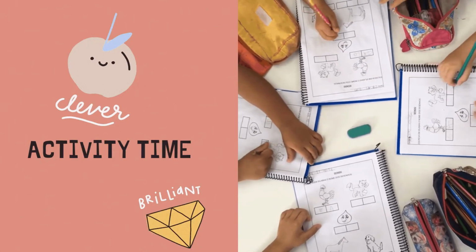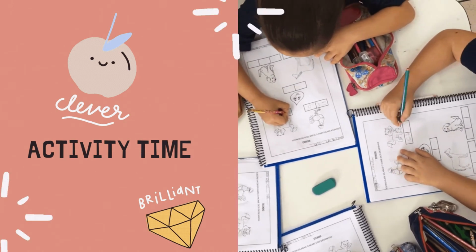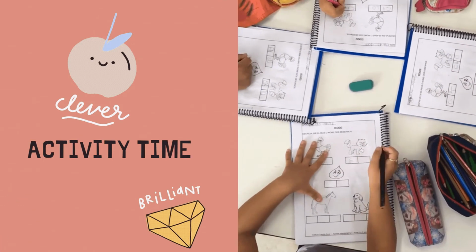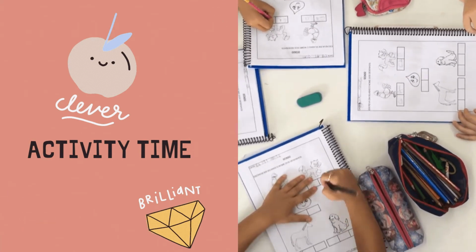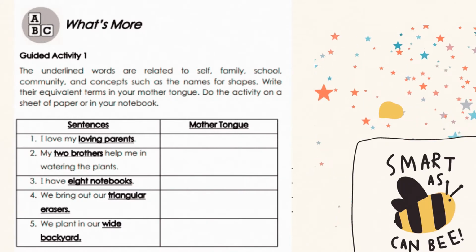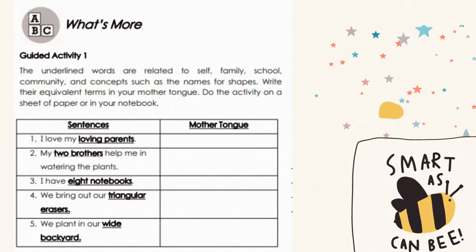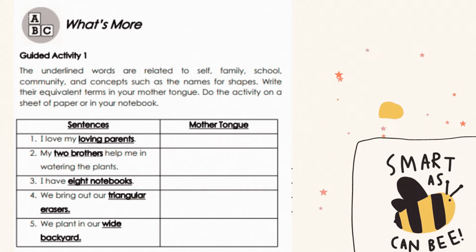It's activity time. There are plenty of activities prepared just for you so you can put into practice everything that you learned in this module. Ready your pencil and your notebook because we will begin answering. For what's more, guided activity 1, the underlined words are related to self, family, school, community, and concepts such as the names for shapes. Write their equivalent terms in your mother tongue. Do the activity on a sheet of paper or in your notebook.